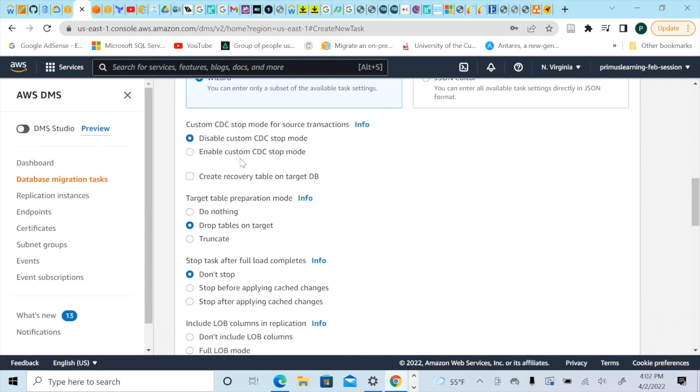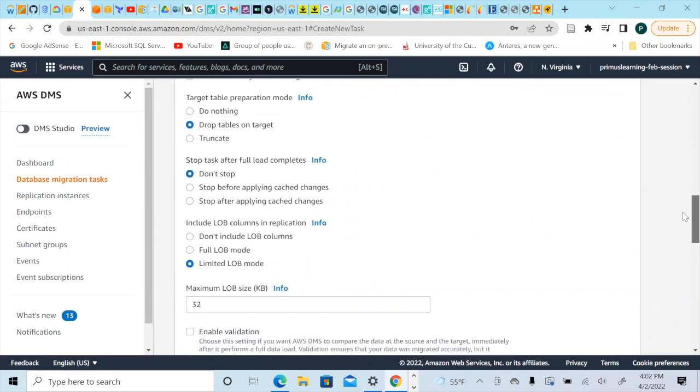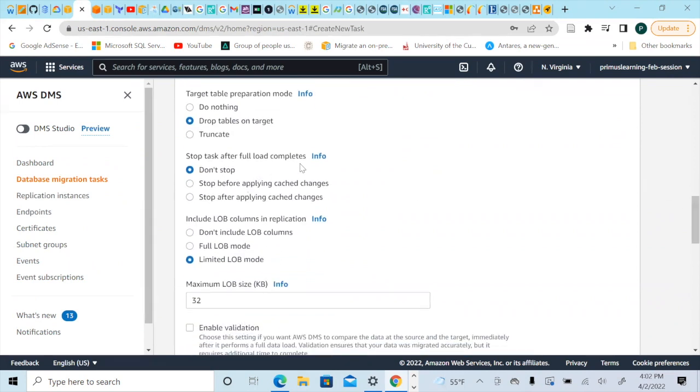Disable custom CDC. We want to leave all of these. Drop tables on target: if there are tables that already exist on the target, you have to drop them. So this is the option we are taking. Stop task after full load completes: don't stop. Stop before applying cached changes: we want to leave it at the default. Leave it at default here.